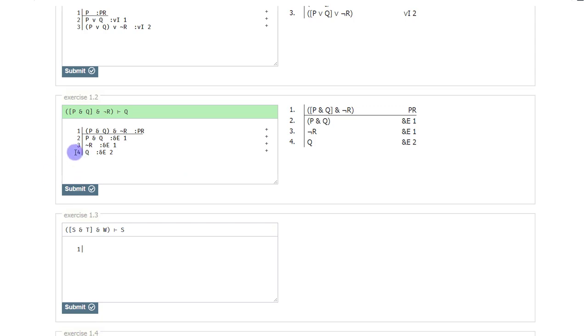Okay, let me just point out, I think I showed you this or talked about this in one of the other videos, but I did AND elimination to get not R on a line by itself. I can do that. It's a correct use of the rule, but I didn't actually need not R to get me any closer to the conclusion. So I could have left out this line 3 and the proof would have worked just as well.